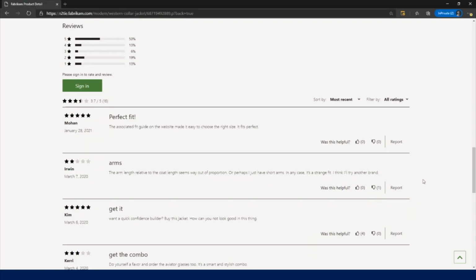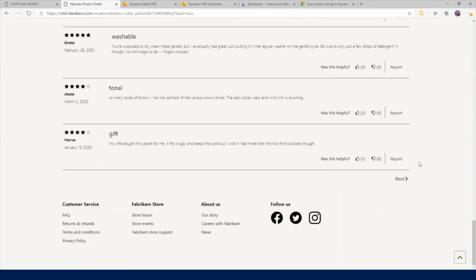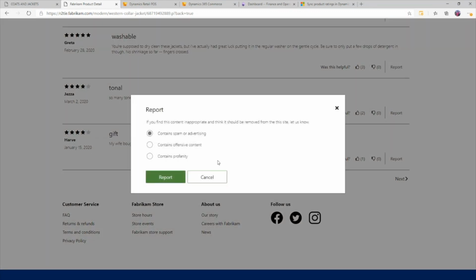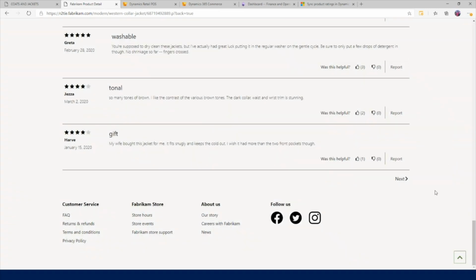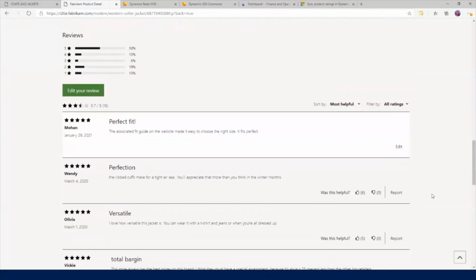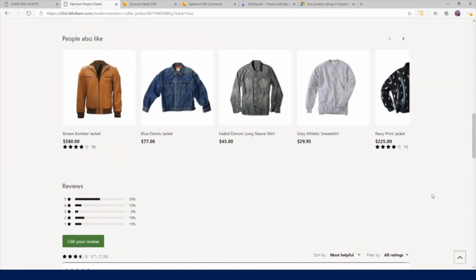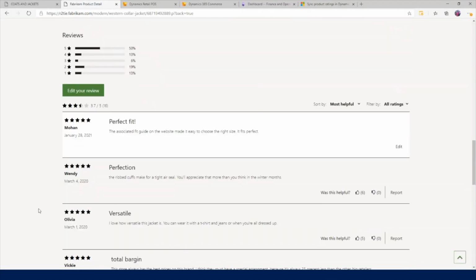Once again, as a user, I can upvote or downvote reviews, or I can report a concern on a particular review and all of that. So these are the UX widgets we offer out of the box, and you can apply theming and whatnot to make it more native to your particular website on Dynamics 365 Commerce and the e-commerce channel.